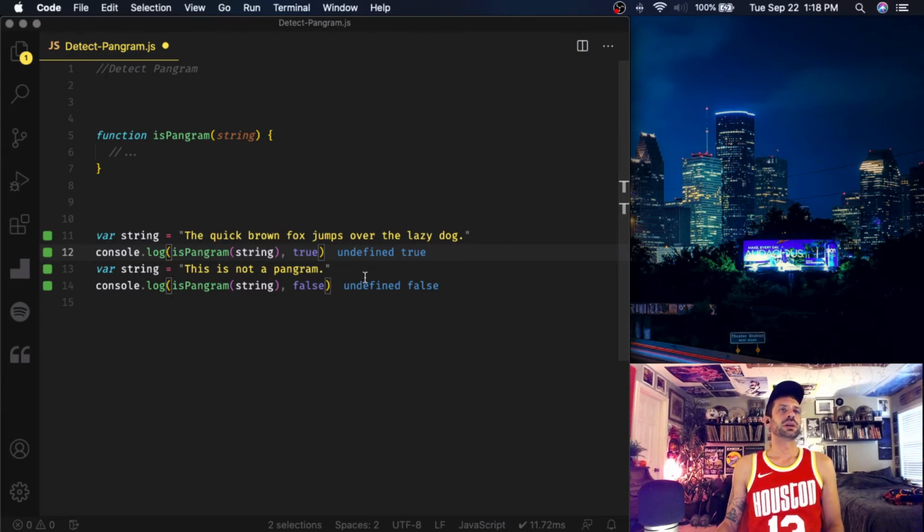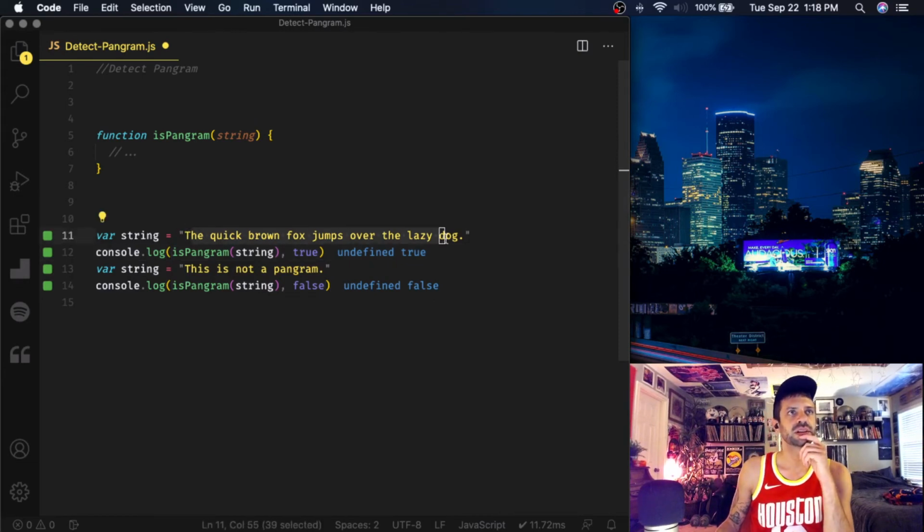So we're getting undefined. We need a Boolean value, either true or false. If it is a pentagram, true. If it's not, false. So this sentence here is being tested in this first one. It is a pentagram, and this one is not a pentagram. It does not contain every single letter of the alphabet at least once.